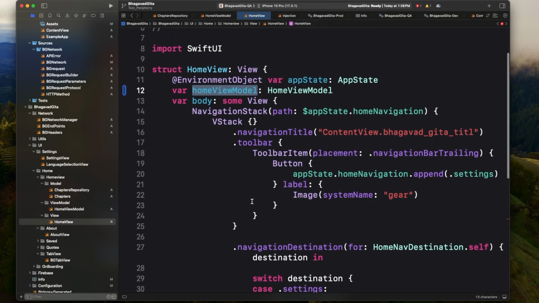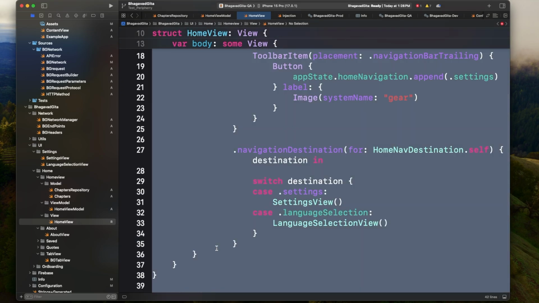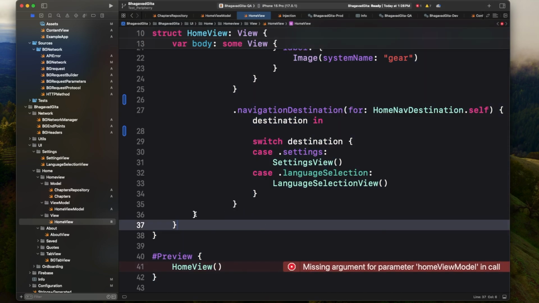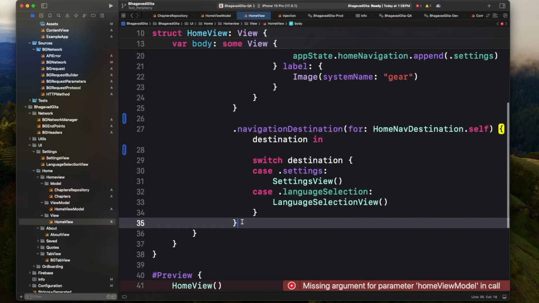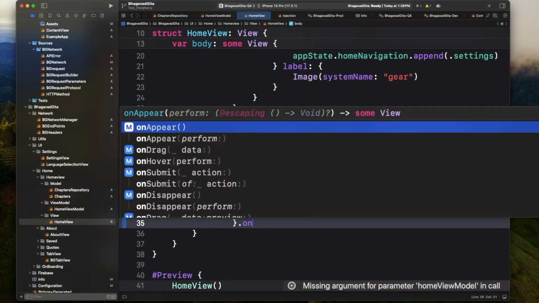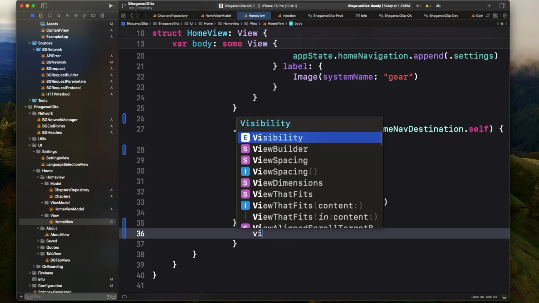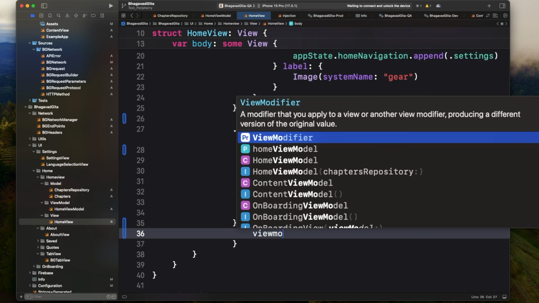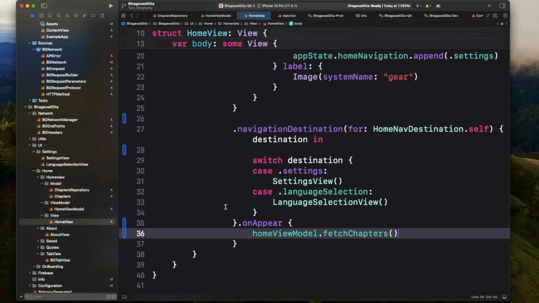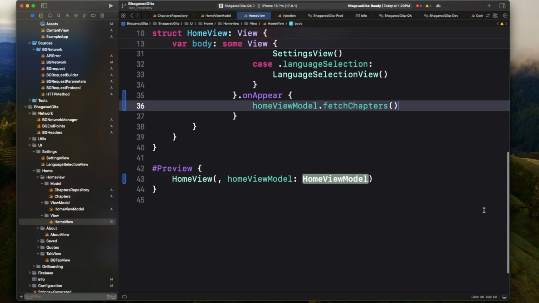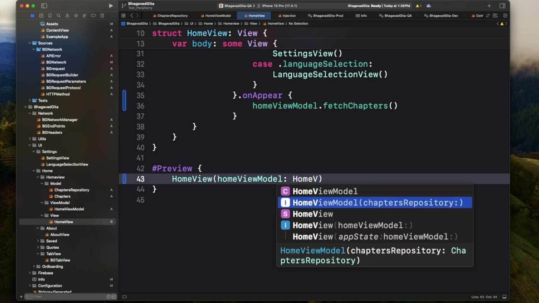Now let me see where it is ending here. So this is my navigation stack. Okay, here I can write onAppear, viewModel dot fetchChapters. Now this is also showing an error, so we have to pass an object here. Let me just create the object here also.